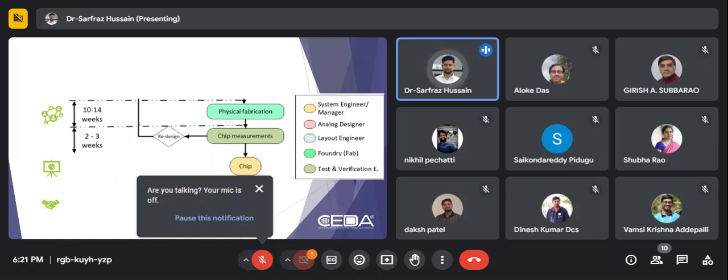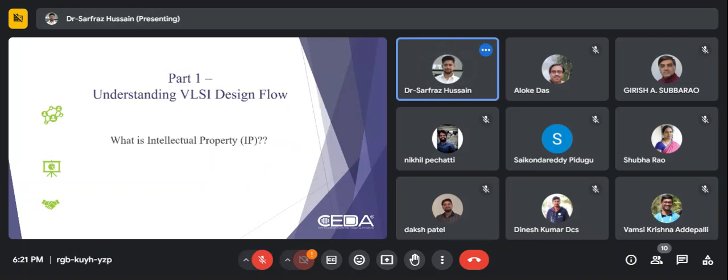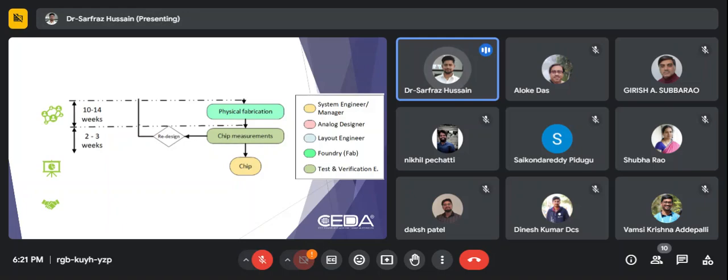So it's better if you start implementing your idea. If your design is small, then you can complete it within 3 months. If your design is a bigger one, it may take around 5 to 6 months. So depending upon the design, it differs. So this is about the flow.